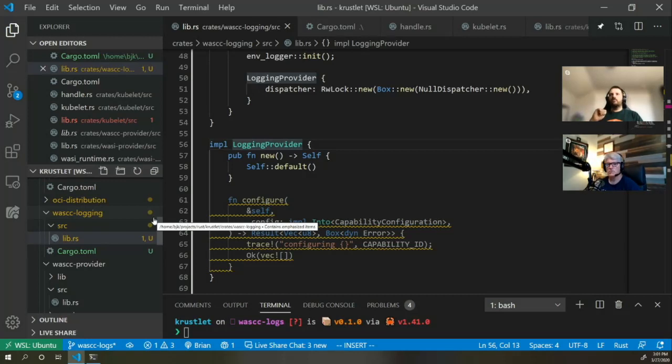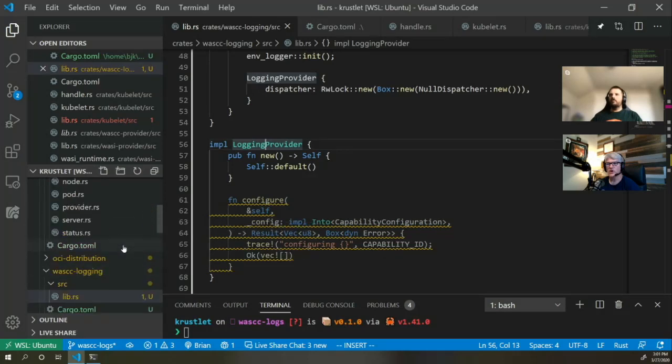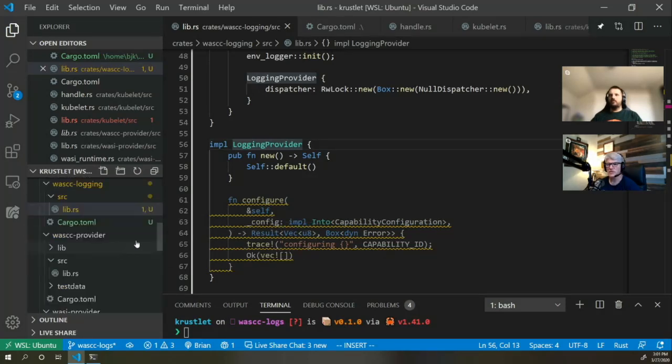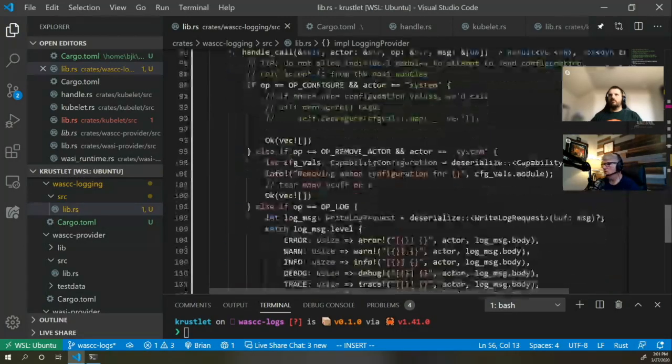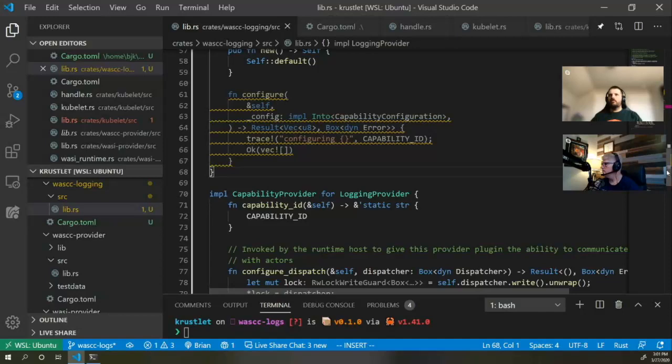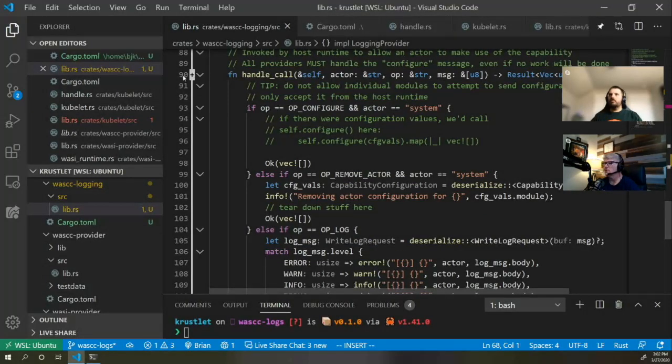So for actors that log, and there's a logging provider running, the logging provider will receive those messages. They're basically RPC calls. And that code is down here in the handle call, starts at line 90. So any RPC call that comes in, check to see if it's a configuration call. We're going to need to add code back here because I removed line 96. That config vals is the thing that's going to tell us where to store log files eventually.